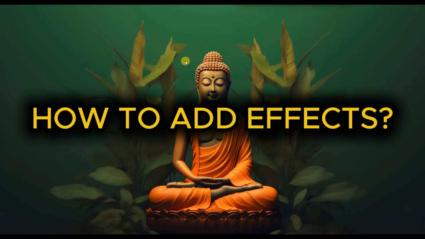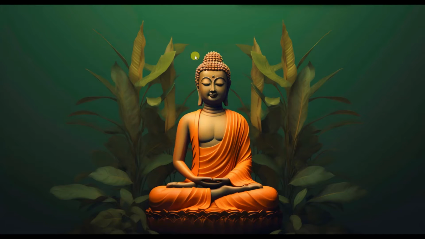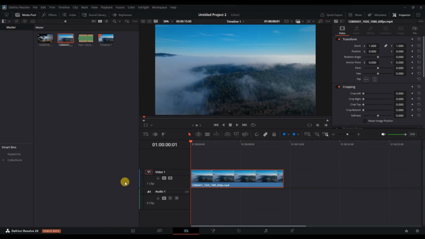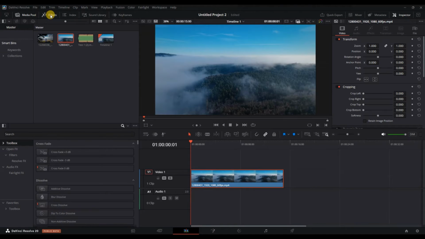How to add effects in DaVinci Resolve. First of all, open your project and go to the edit page. This is where you'll do most of your timeline work, including adding effects to your clips. Now, look at the top left panel and click on the effects library.